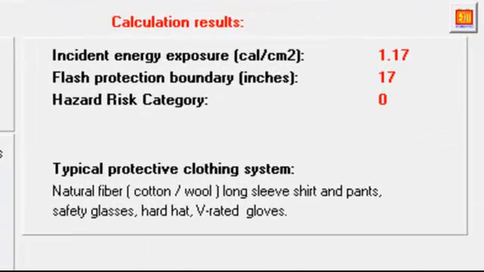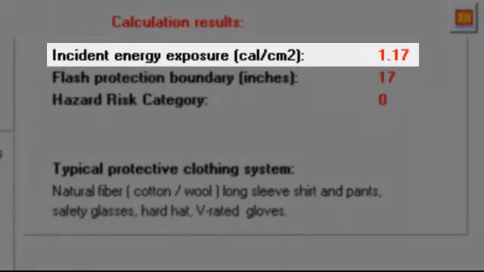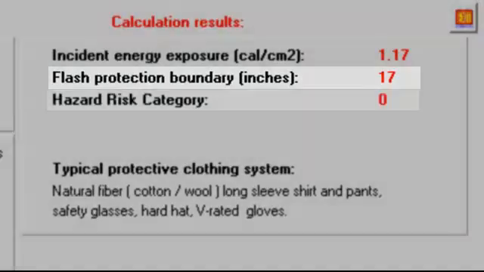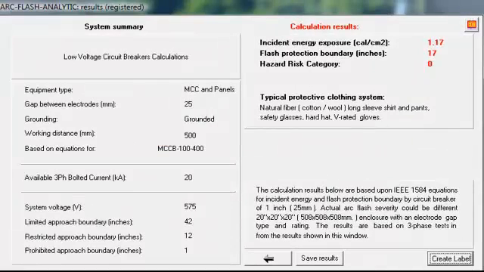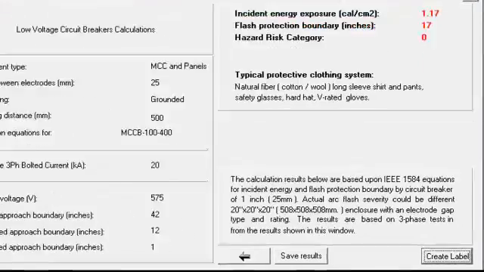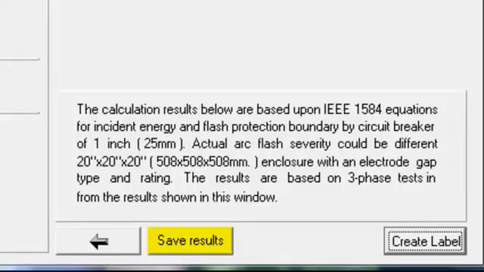This window shows setup parameters and calculated incident energy exposure values, flash protection boundary values, and hazard risk category. It also lists typical protective clothing system. By pressing the Save Results button, the results will be saved to a text file for future reference or printing. You can save results for different jobs under different names.